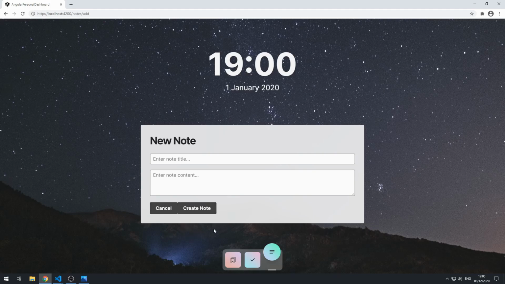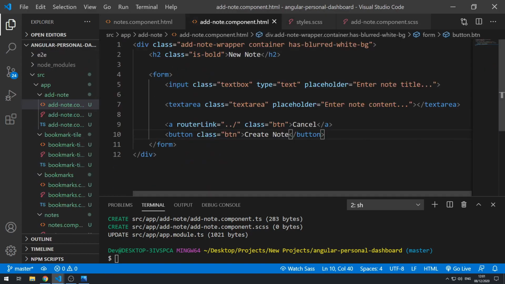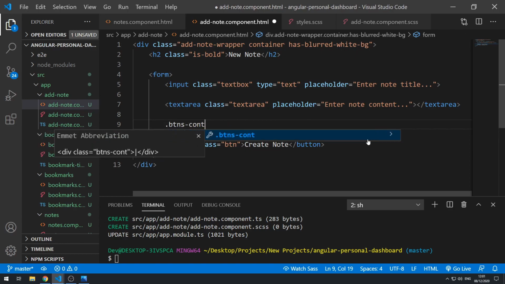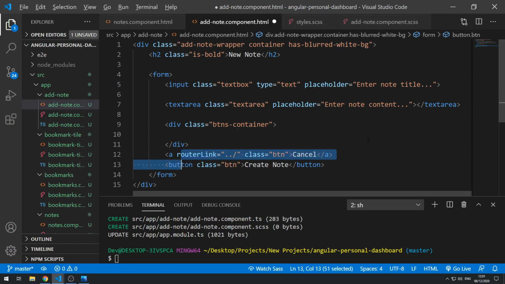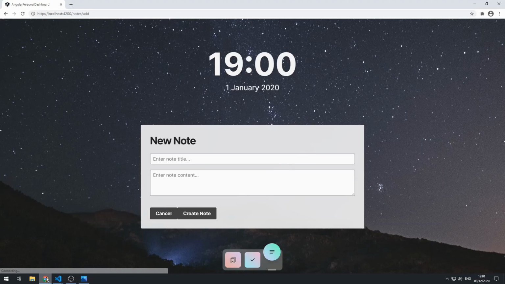The next thing we can do is set this up so that this is over here, right? So it's aligned to the end, on the right side. Cool. All right. So first of all, let's go to the add note component, and let's encapsulate these two in a btns container. So .btns container, and just move these two inside there. Okay, save that, go back to the application.